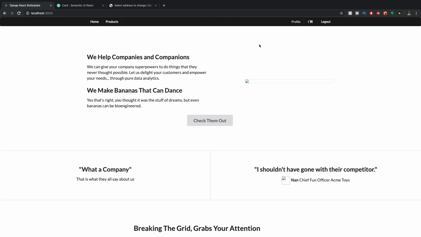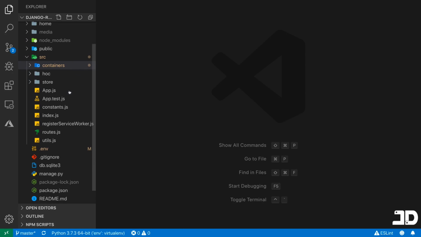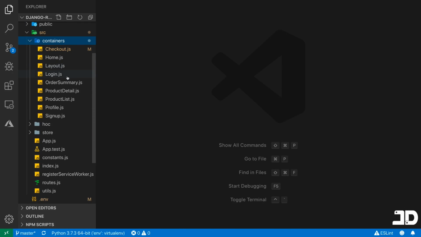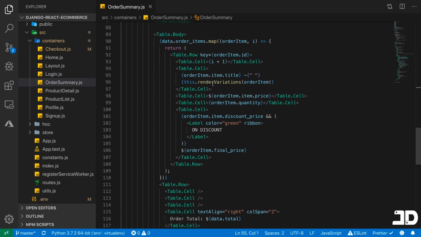So in this one, we're going to add some functionality. We're just going to go here to the cart. What we want to do is be able to remove items from the cart or to increase or decrease the quantity right here in the order summary. So that's what we're going to be working on. We're going to jump back here in the code, go into containers, into the order summary, and here's where we want to add that functionality.